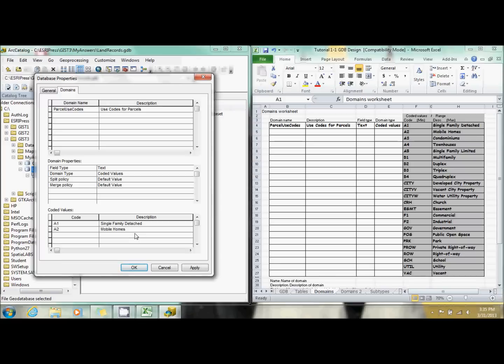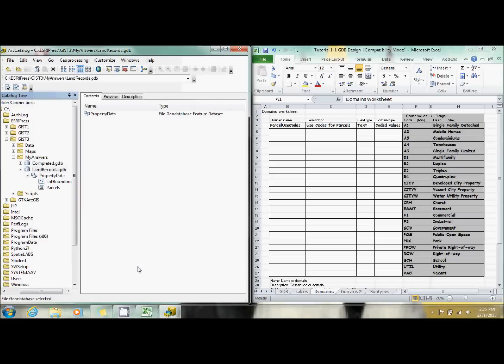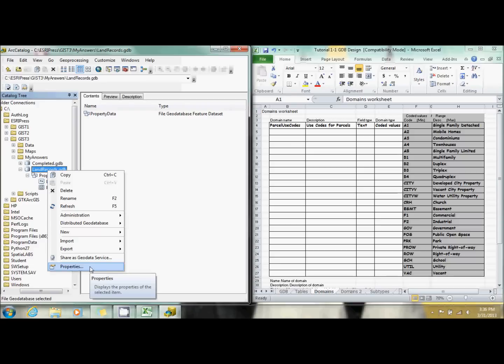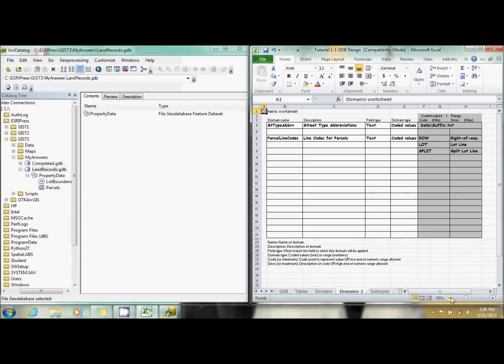After you're done, just go through and read through. And after you do about 5, you might want to hit apply. That will save your progress in case your computer crashes or Arc Catalog freezes and crashes. So once you do that, you're going to want to add all of these. I'm not going to, just to save on time. And we're going to do the same thing for the other domains. So we have 2 more we're going to make.